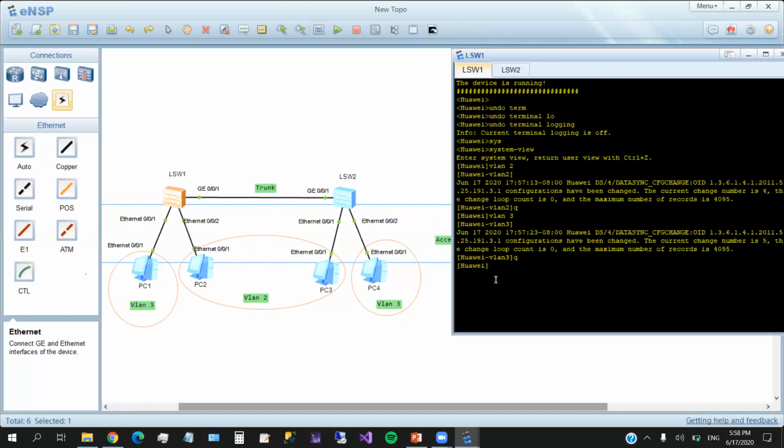The second thing, I have to go to interface GigabitEthernet 0/0/1, and I'm going to set this port link type as trunk.